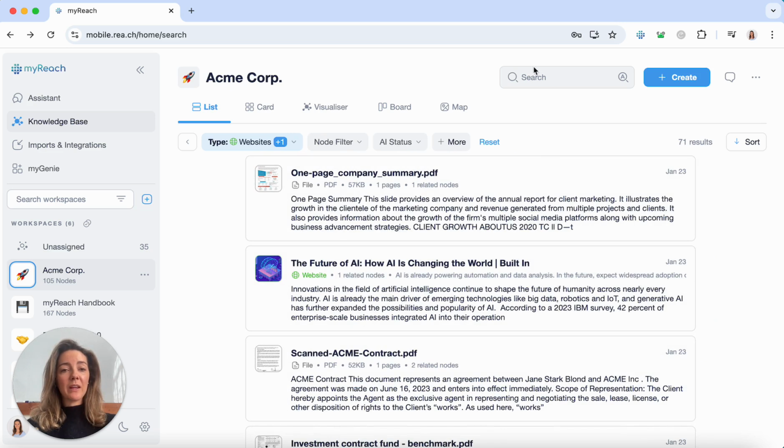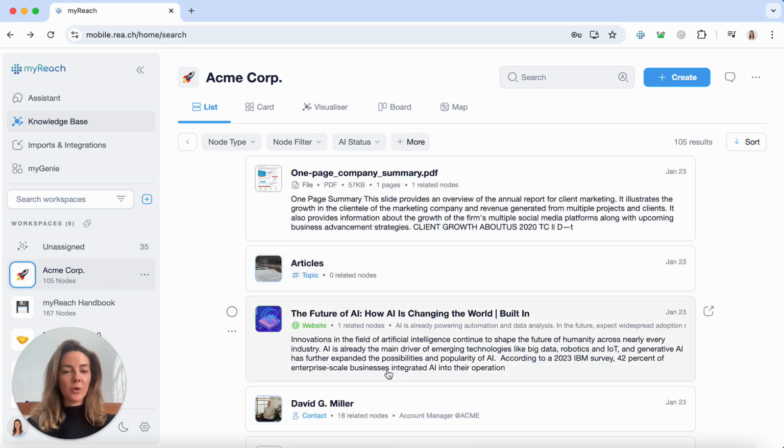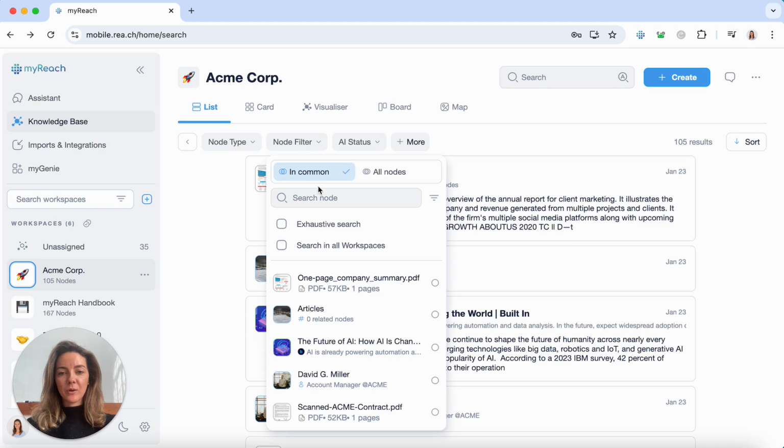And now what you can do, if you ask any questions in the search, it will search based on these results. So it will search based on the 71 results that you've got in your filters here, not on the entire workspace. Now, if you want to clear your search, you've got the reset button that takes you back to your entire workspace.